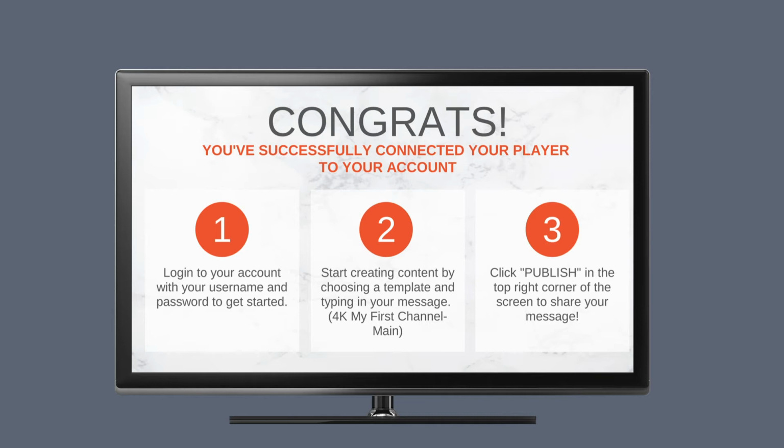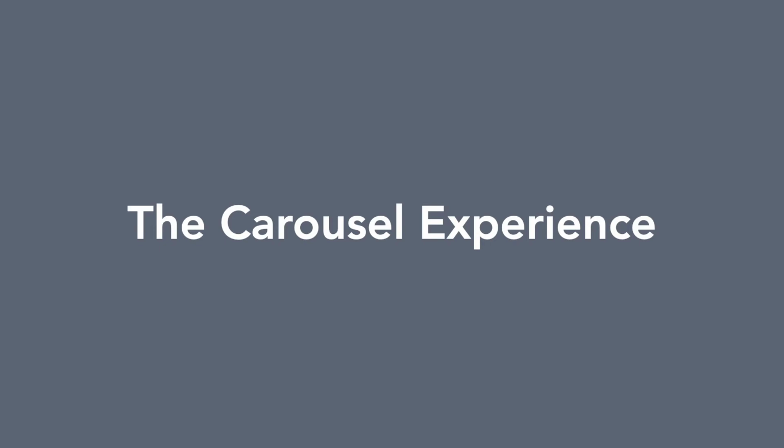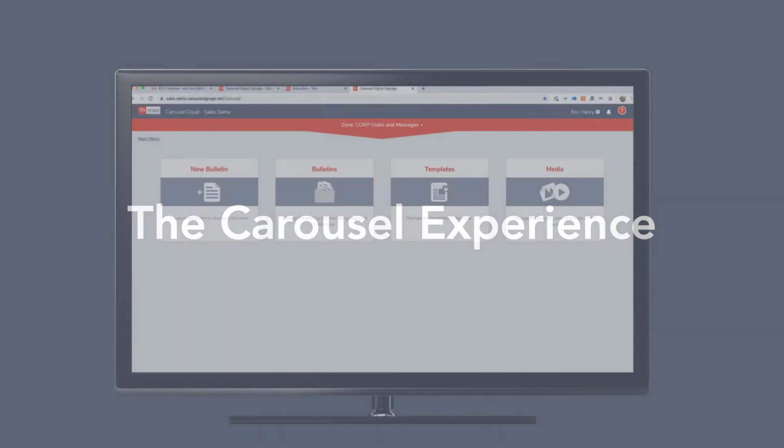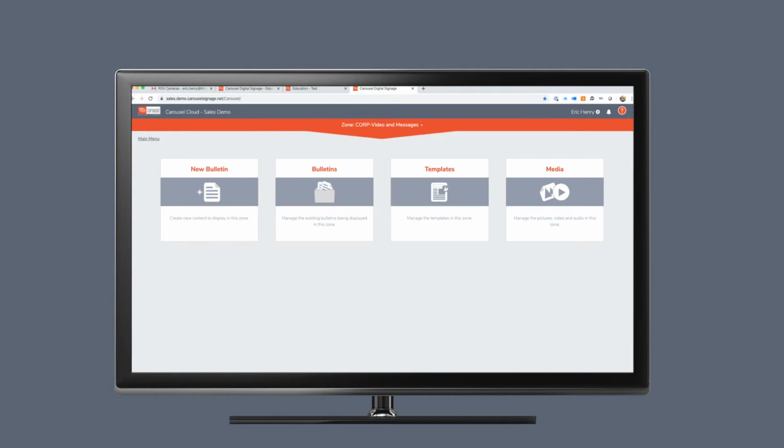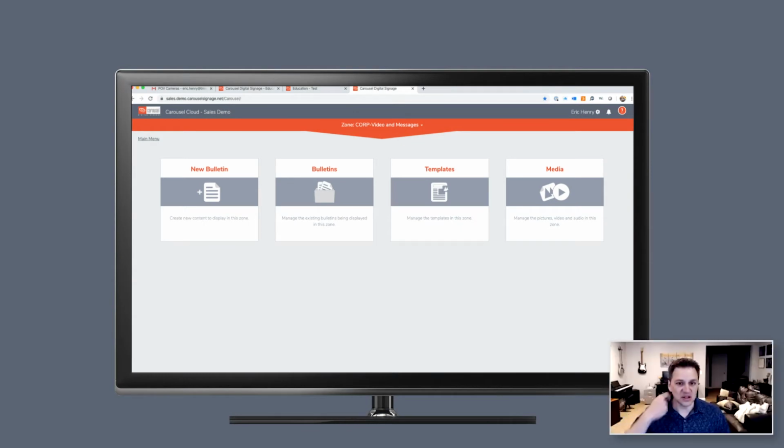And the great thing about this is that now in Carousel Cloud, you're setting up all of the content that will be played through a channel. And so we'll talk about the Carousel experience here. If you've not ever seen Carousel Cloud before, it's a very straightforward experience. What I would do is start by selecting the zone I'm going to create my content in, and I would click on New Bulletin. So I'm going to create a new bulletin, new slide, whatever term you might use or are familiar with. We call them bulletins. We've been doing this for like 20 years, and we just made it up back then, and we stuck with it.